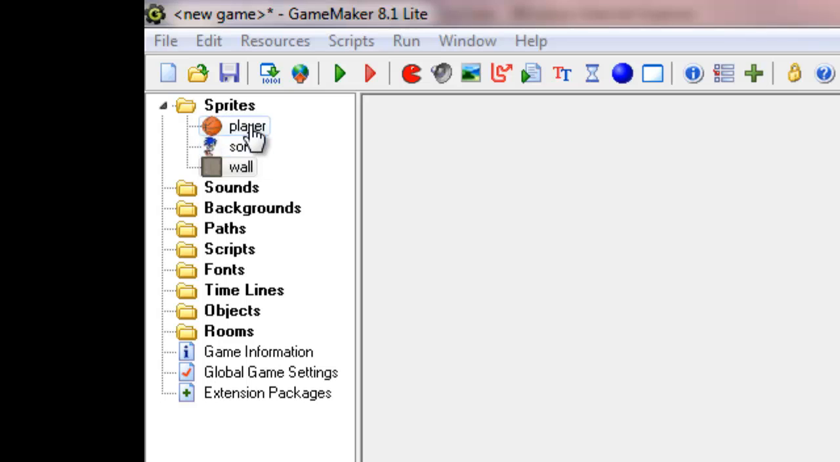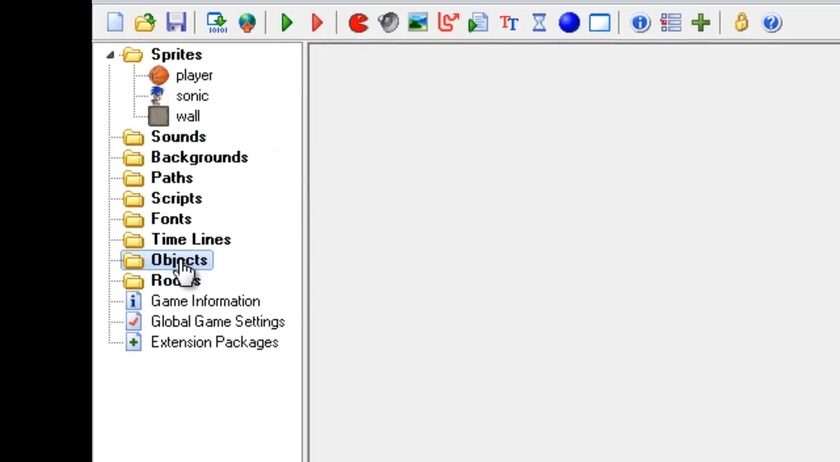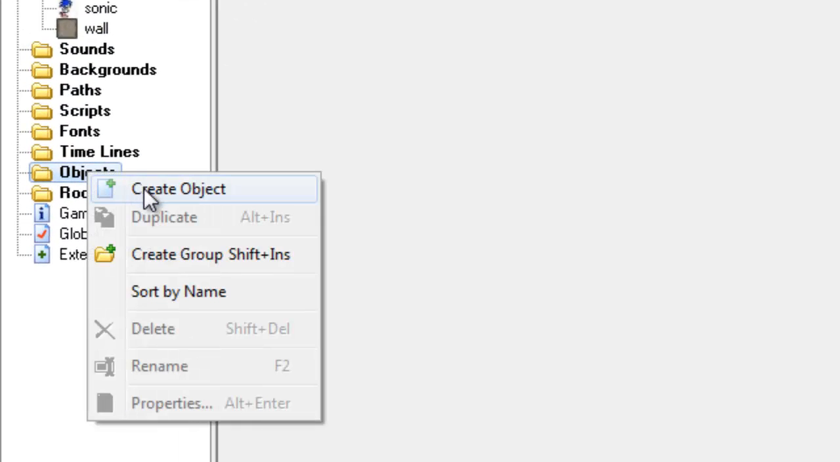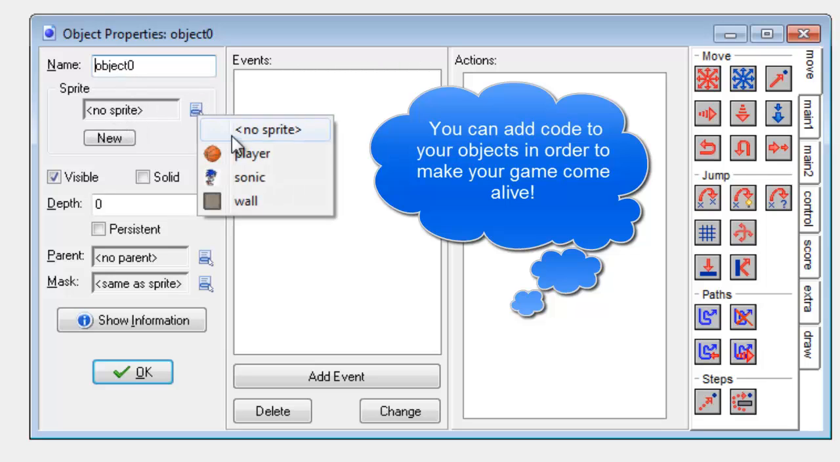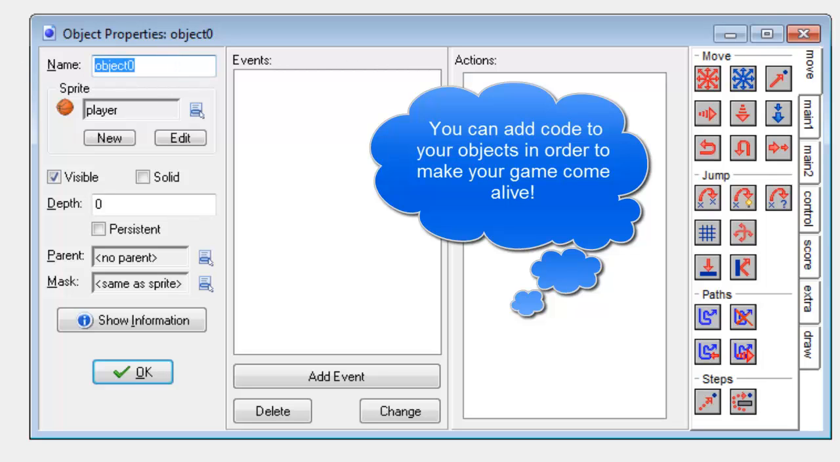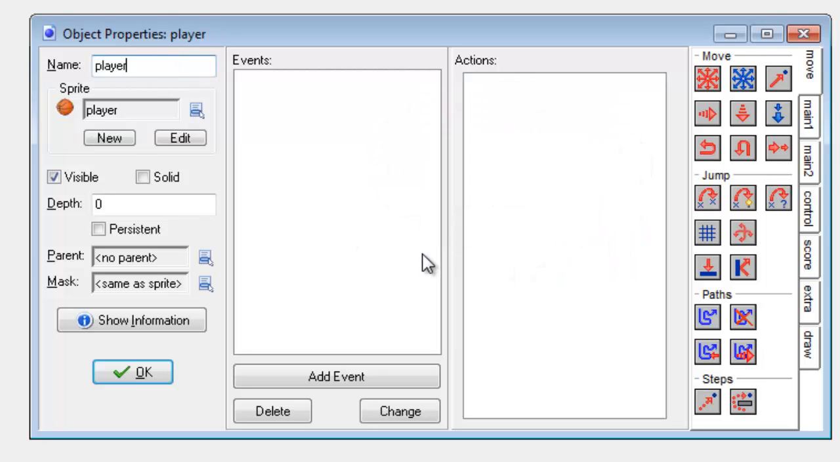I'm only going to be using player and wall in this tutorial, but before I can put them into my room I first need to make objects from them. So I right click on objects and click on create object. I can do the same thing by clicking the blue ball at the top. First of all I need to choose one of my sprites, and I'm going to choose player. I'm also going to name this object player to remind me. Once I've done that, I'm just going to click on OK.